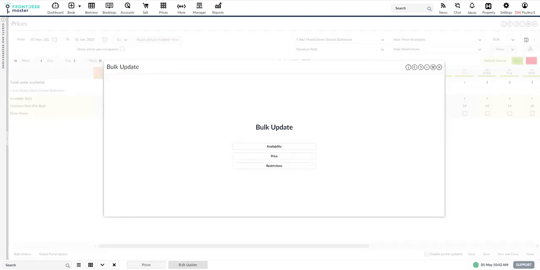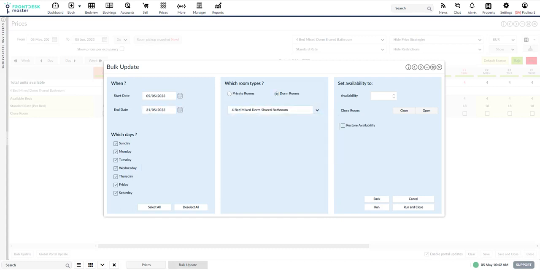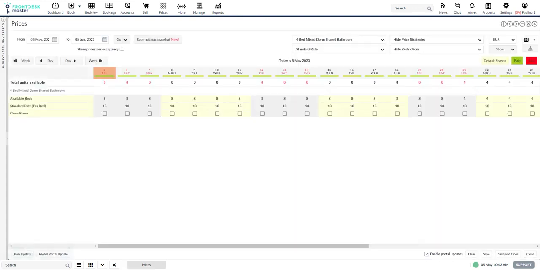So you can go to bulk update, availability, you choose the dates, you choose the room types you want to restore this availability for, and just restore availability. Okay. You can click run or run and close. And as you can see, the availability was restored, the automatic one.